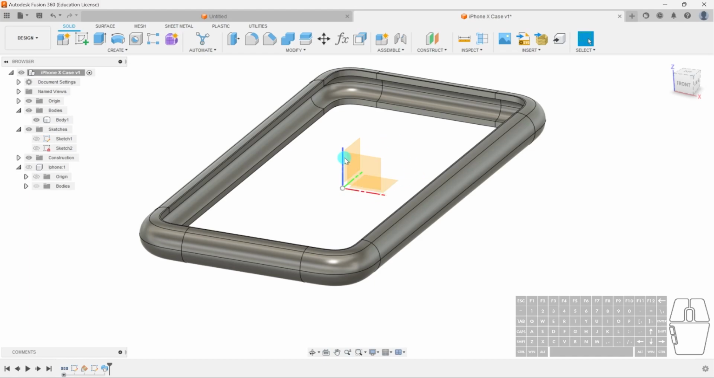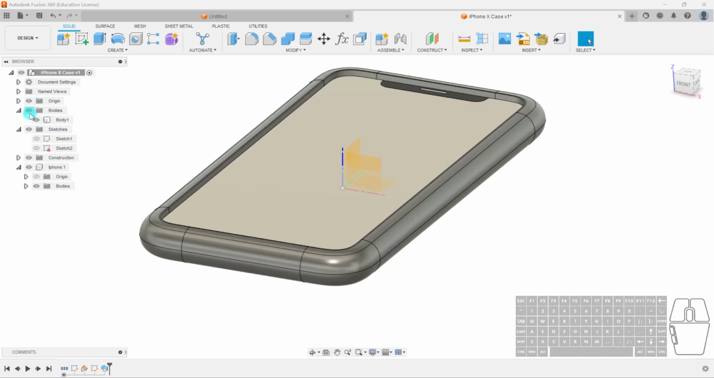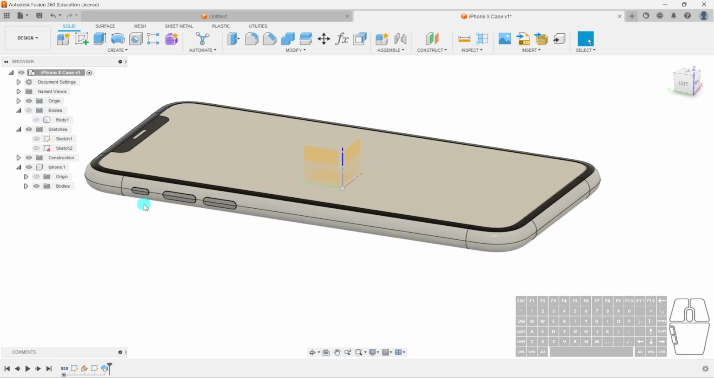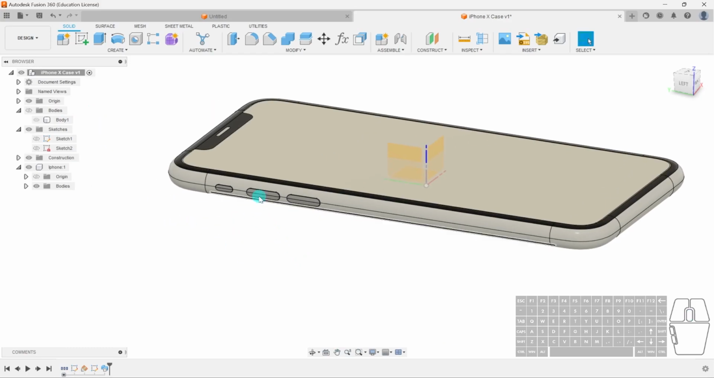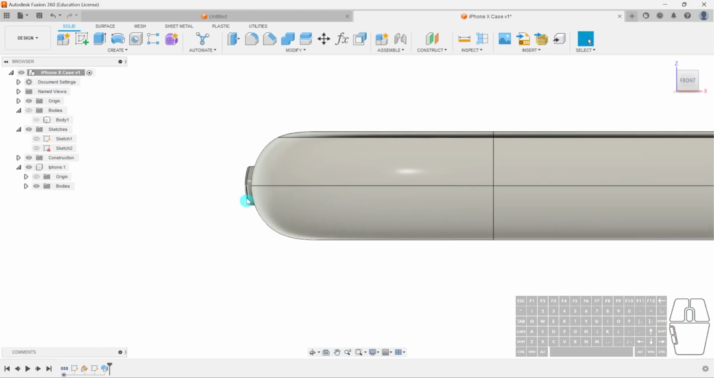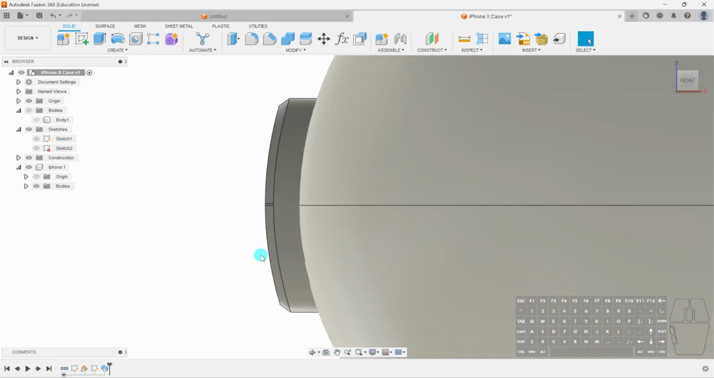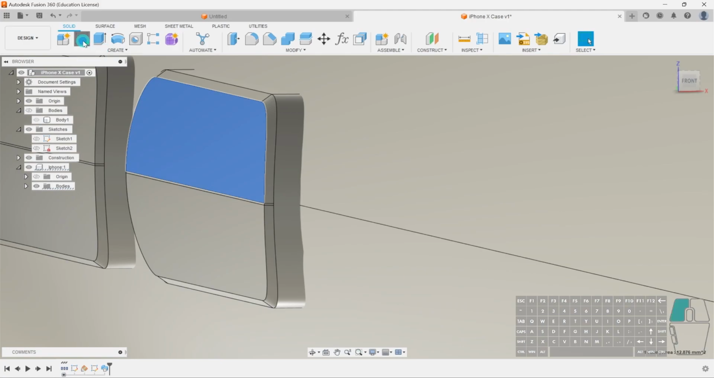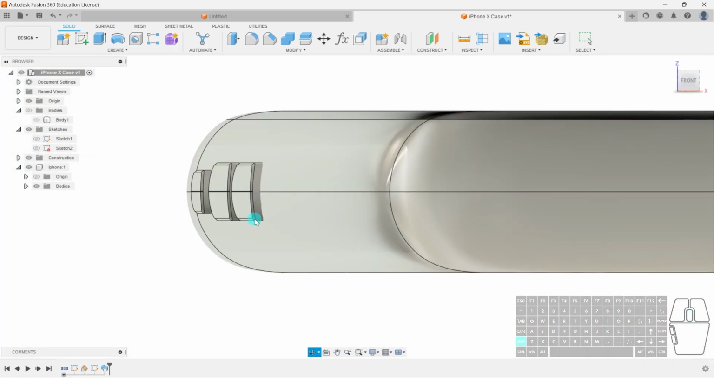And what we need to do next is to create holes for the buttons, right? Because if we have our case but we can't access our buttons, then what's the point? So what we can do is, again, with the planes, we can see here that this is curved, right? Our buttons are curved. And so if we try to create a sketch on them, you see we can't, because they're curved. It needs to be a flat plane.